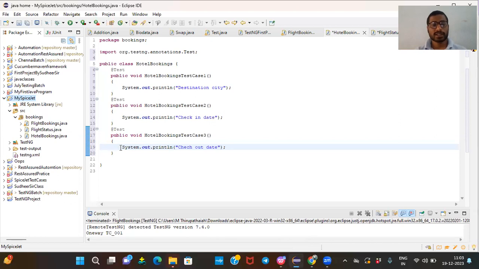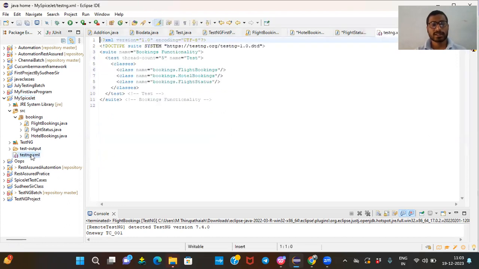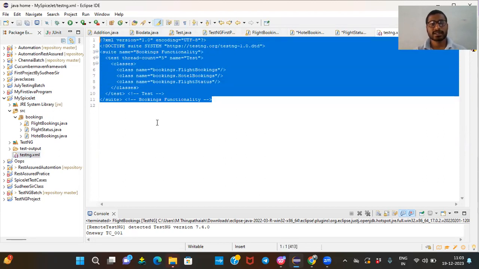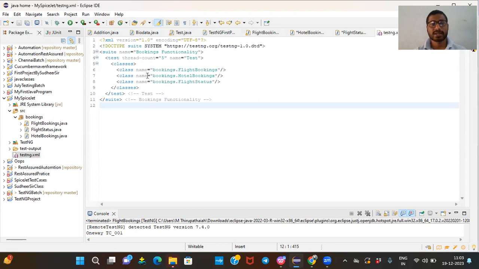See, if you observe, you can see here in the left corner, the file will be generated here, the testng.xml file. You just double click on this testng.xml file. See, this is the hierarchy of the testng.xml file. Here it will show you the suite name we gave, bookings functionality, right? And your test name by default, it will show you the test. If you want, you can change this test name also. It's not a problem.